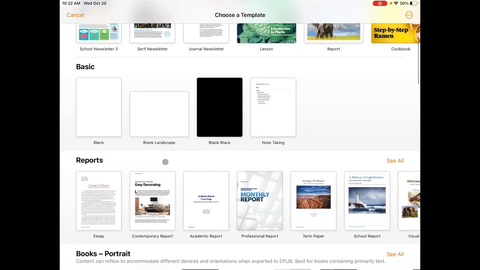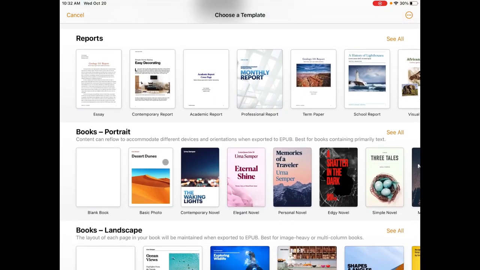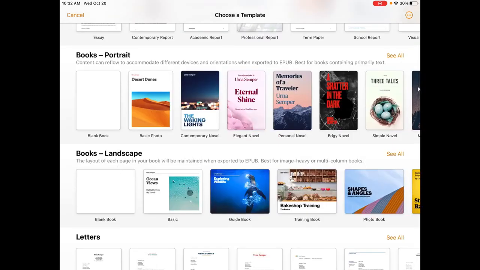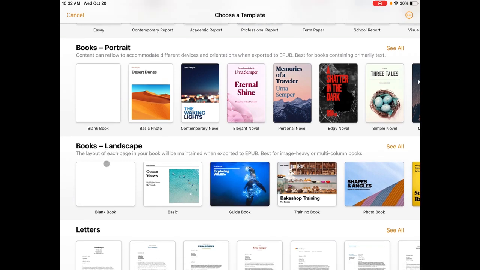Now, we're not going to look at every single template. That's way too much. So we tried to whittle this down for you. That was nice. I got to use the word whittle. We whittled it down for you to just a couple of them to really try out. So, for example, under Books, Landscape, I'm going to go ahead into the guidebook.